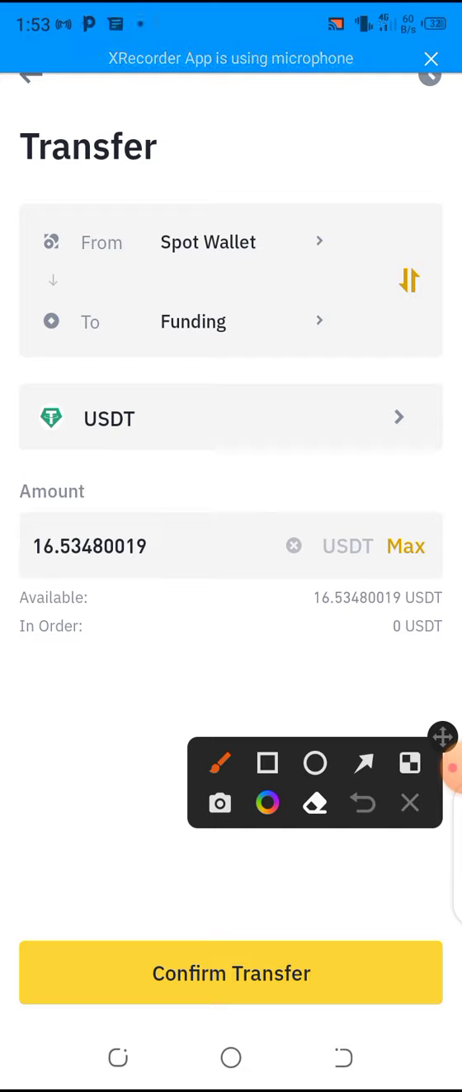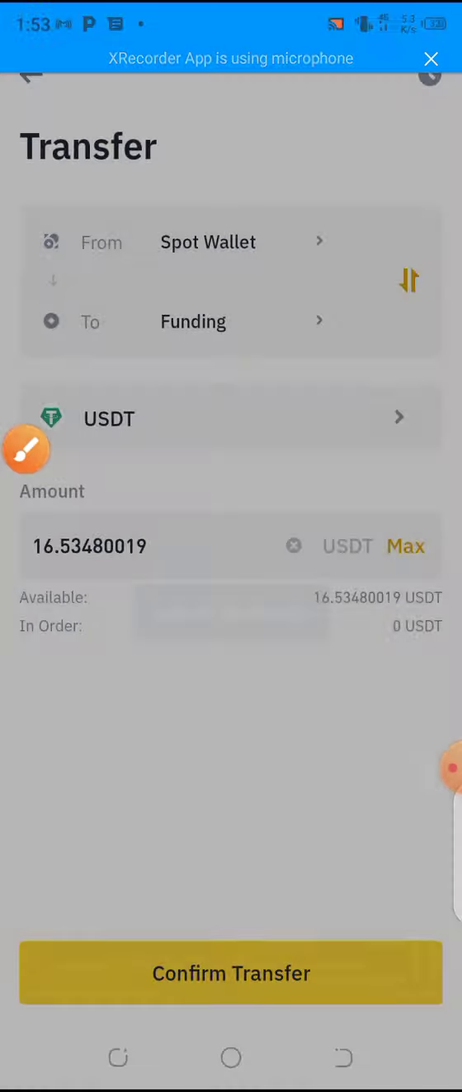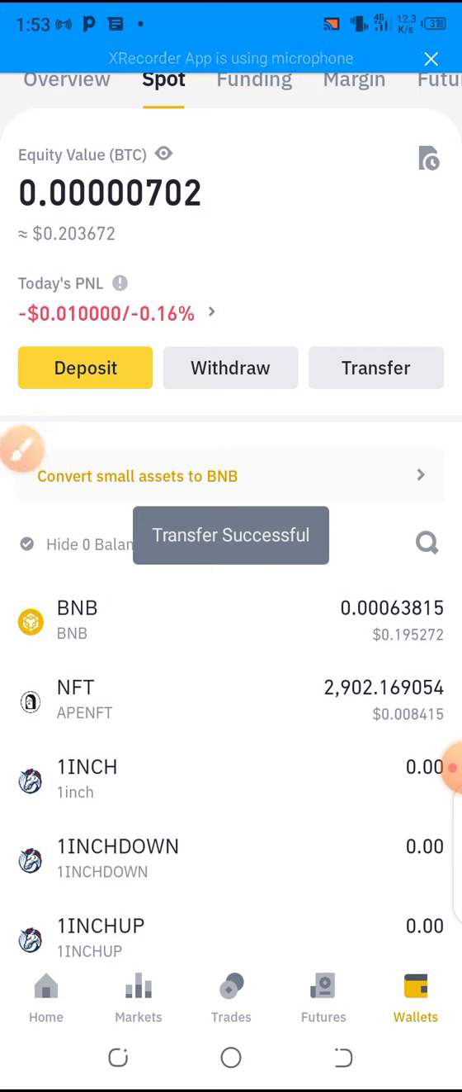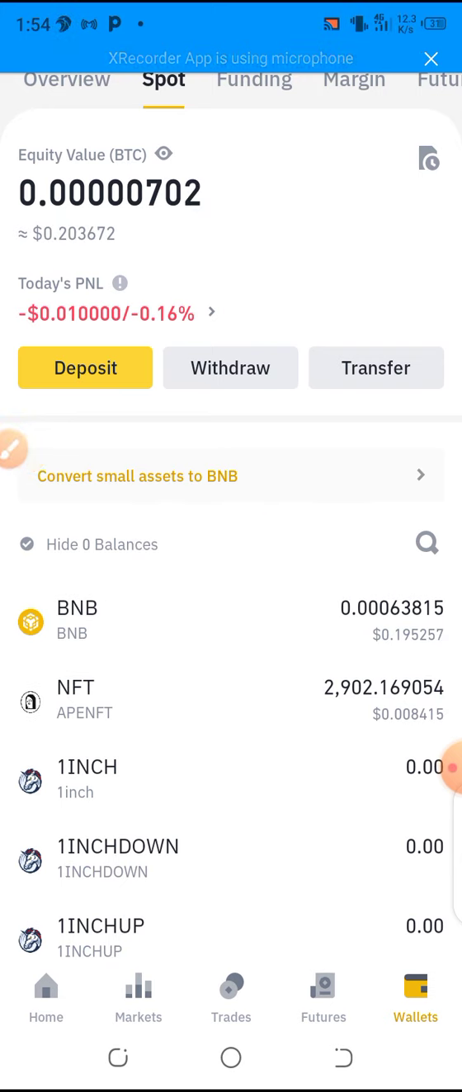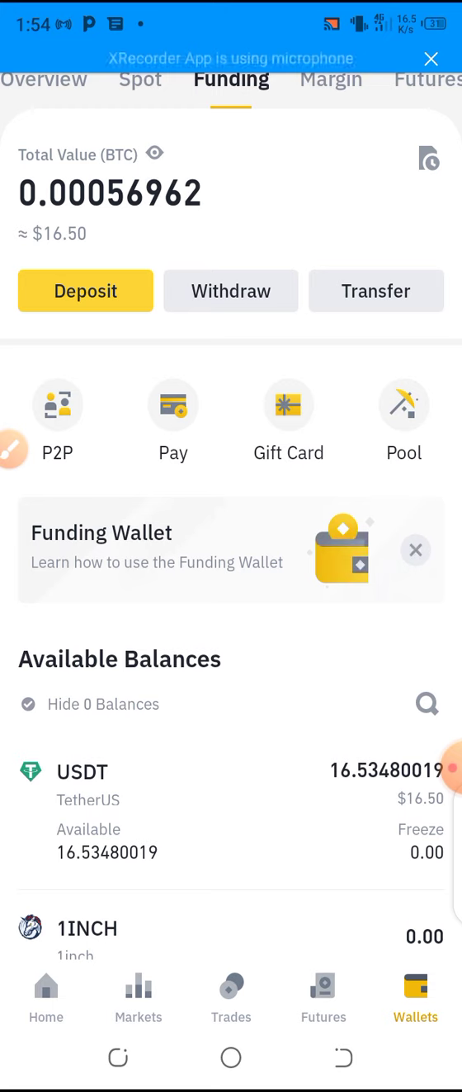We now click on confirm transfer. So we click on confirm transfer. Now this money has been moved from spot wallet to funding. Let's now click on funding to see if truly our fund has been moved. Our USD have been moved from spot to funding to perform a P2P transaction. Can you see it has been moved?